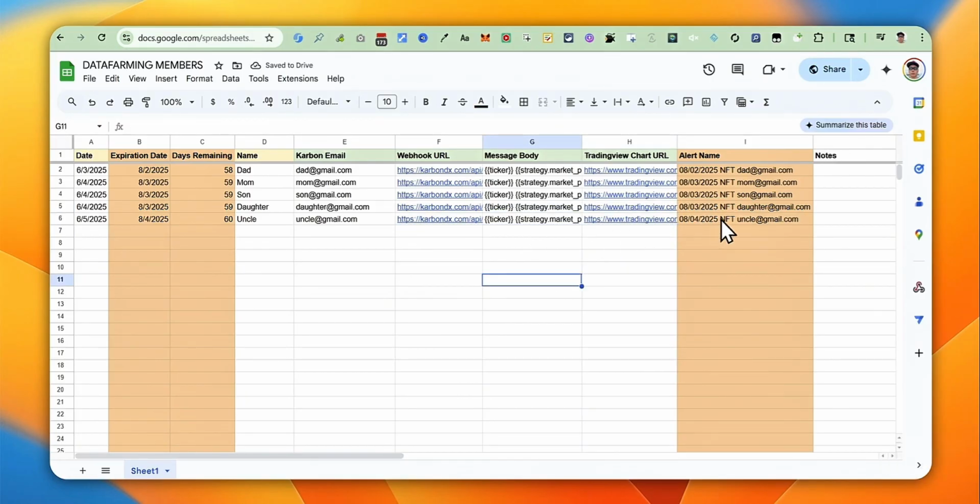So it automatically calculates the alert name for you. Now that you have that, to create the data farm for the uncle, you will click on the chart, and that will open the chart. So let me click on that.